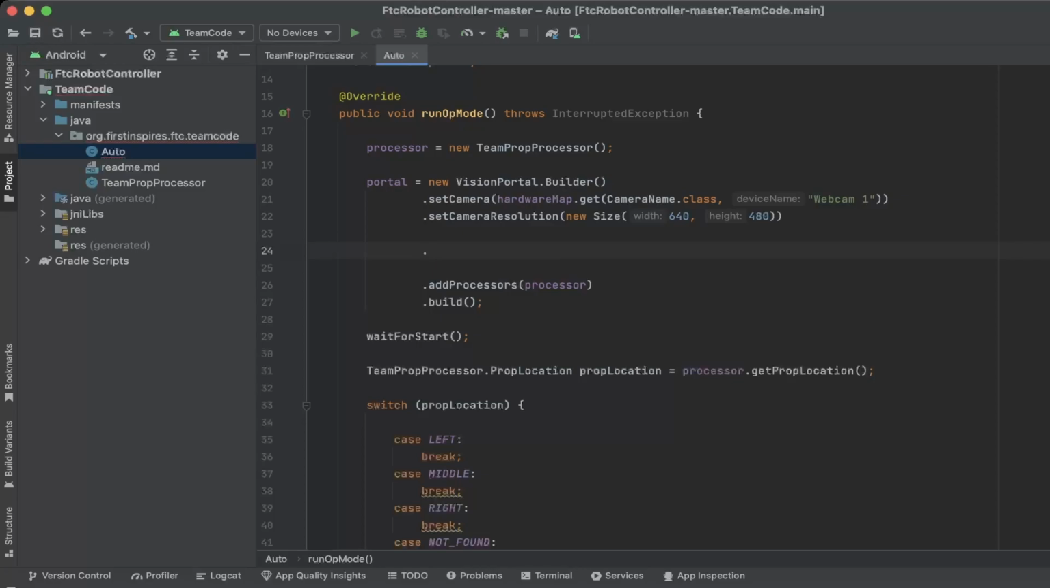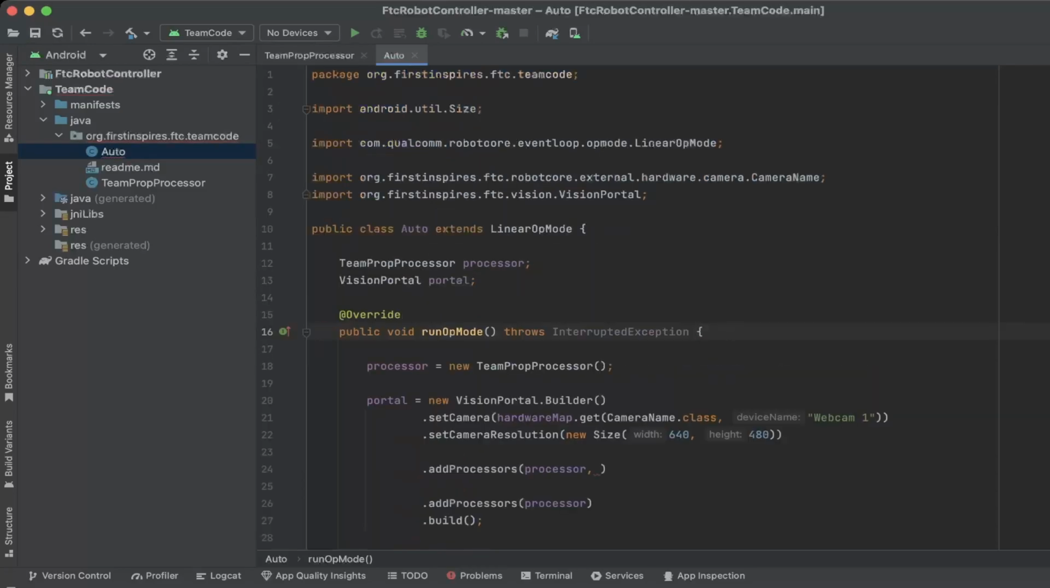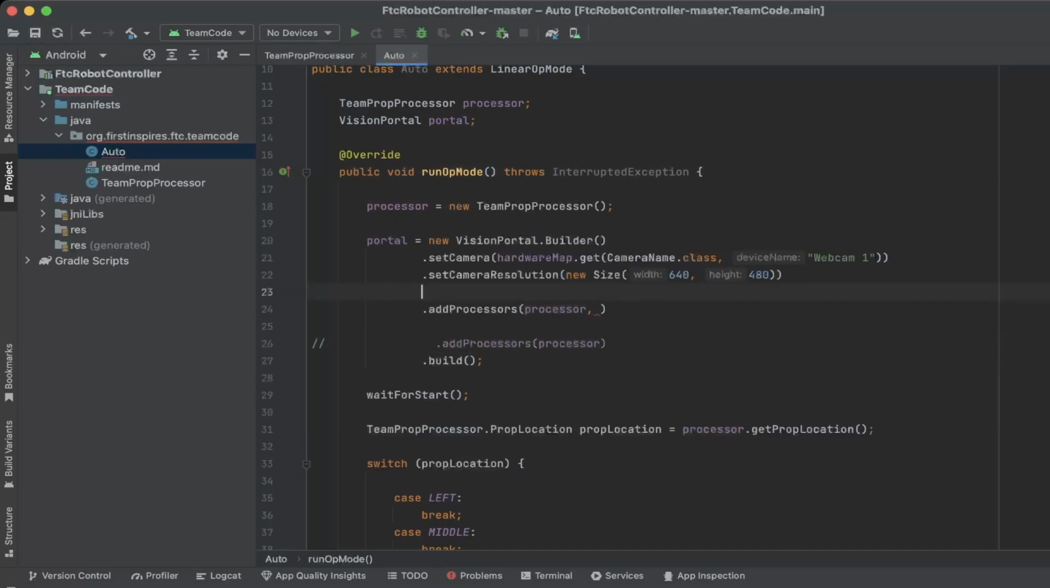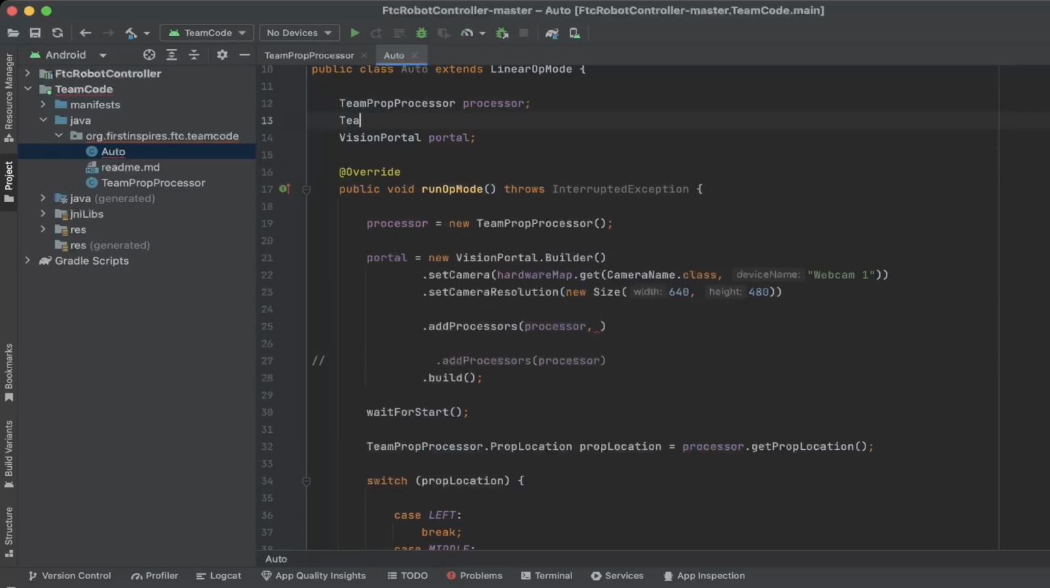FTC has a page about that, and I'll link it in the description if you are interested. And I think that is all the functions available here. Okay, actually one more. If we had multiple processors, we can add multiple at the same time. We can add processor, and let's say we had, for whatever reason, processor 2. We can add both of them at the same time.